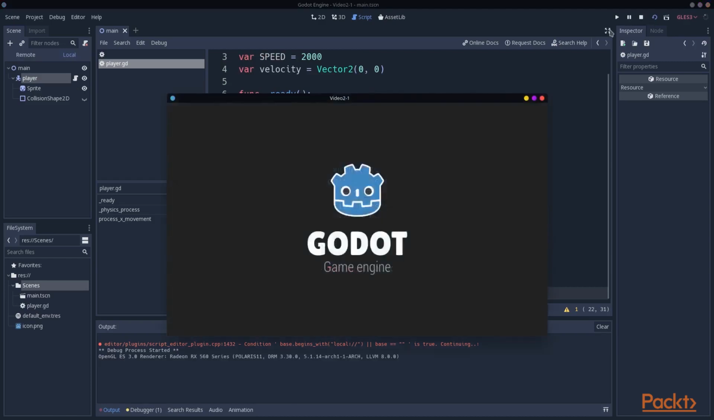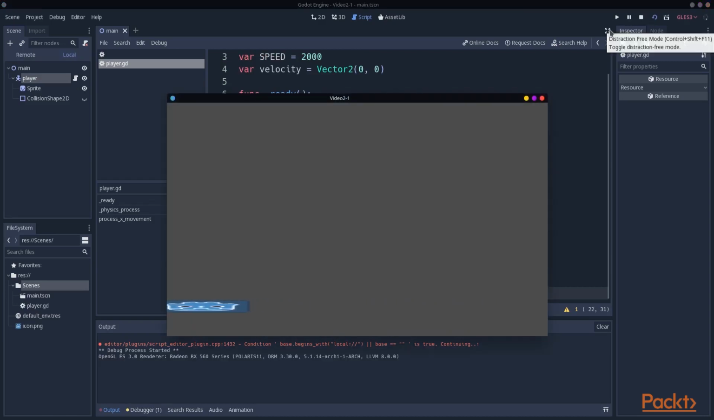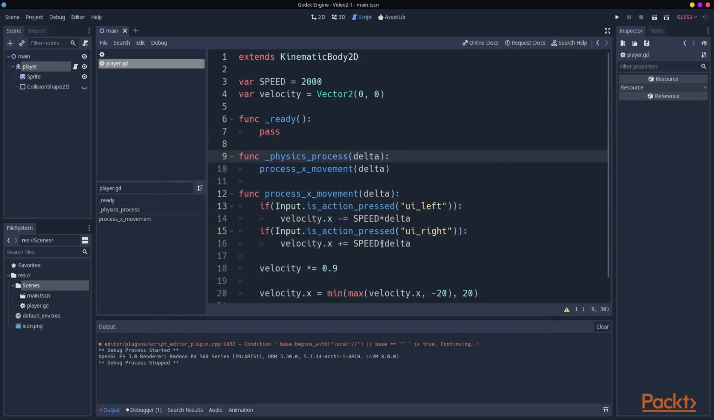I'll show you what this looks like before I explain what it's doing. So there we go, nice simple movement. It's pretty fast. I feel like I probably want the movement to be quite fast in this game, since balls, they can be moving quite quickly. You can adjust the speed if you want.